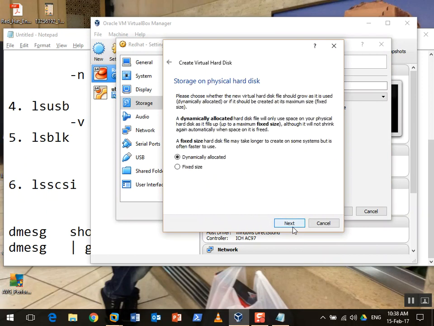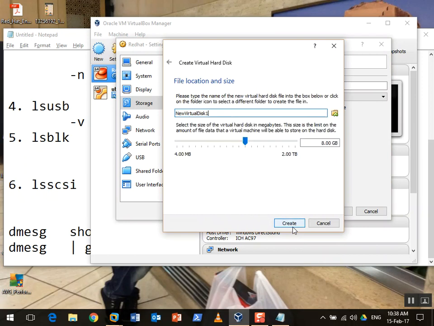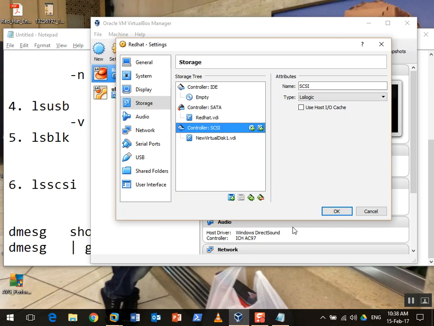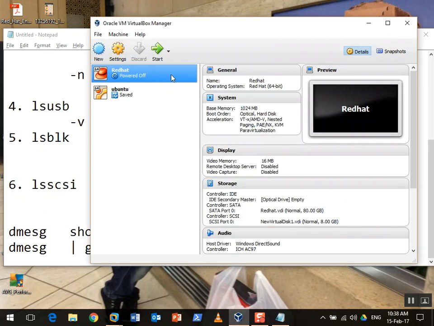Click on next. Dynamically allocated. Next. Create it. Dynamically expanding, and then power on your VM.